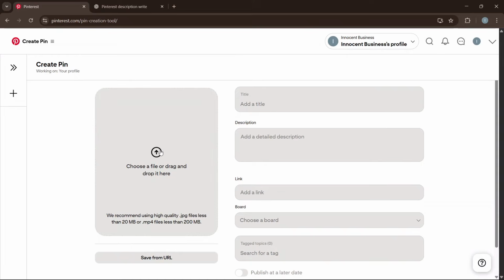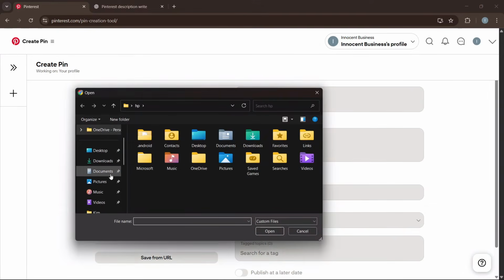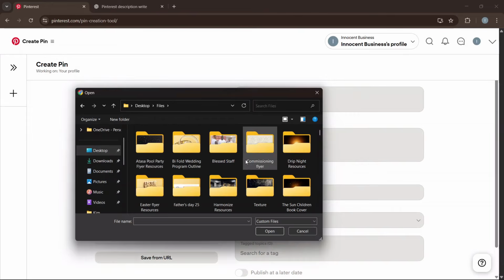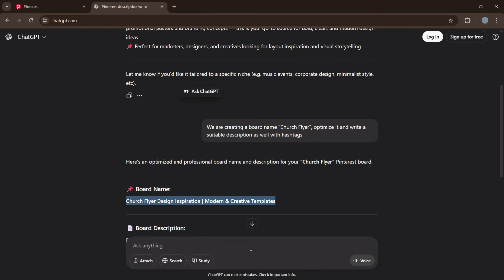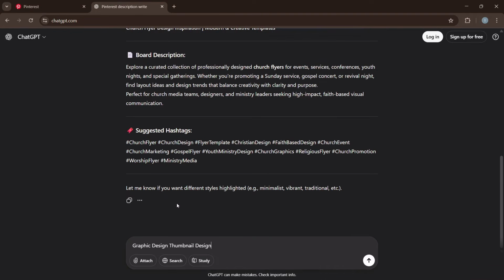First of all, you're going to upload the file that you want to use as a pin. So let me just go here. Okay, let's say this guitar thumbnail thing that I did, I'm just using it for illustration, right? So we are going to first give it a title. Let's say graphic design thumbnail design. Does that even make sense? Graphic design thumbnail design. So we come to ChatGPT and say analyze this pin title for us.